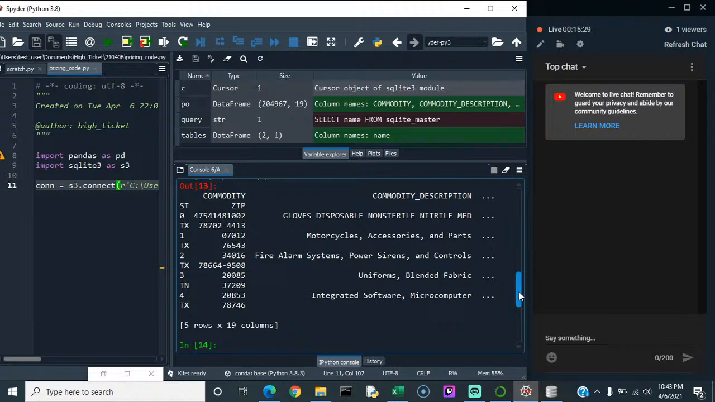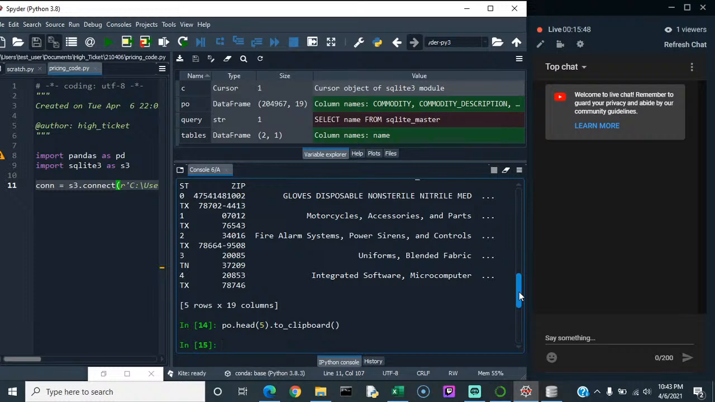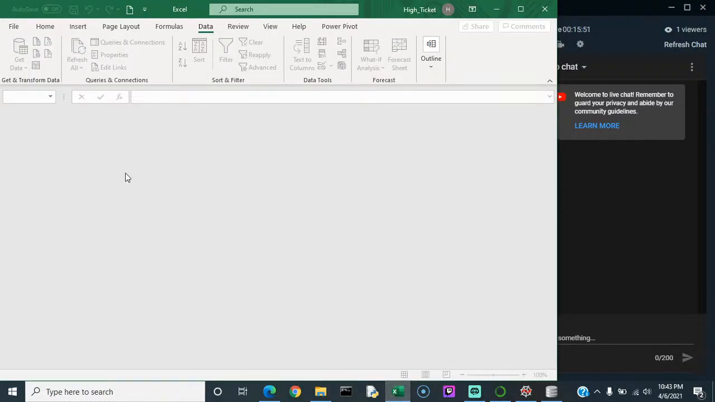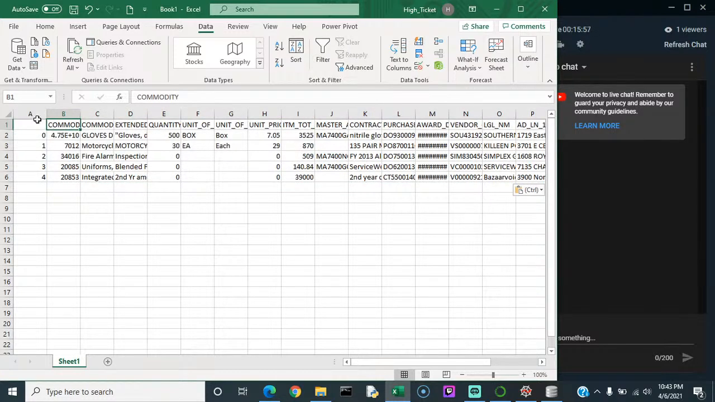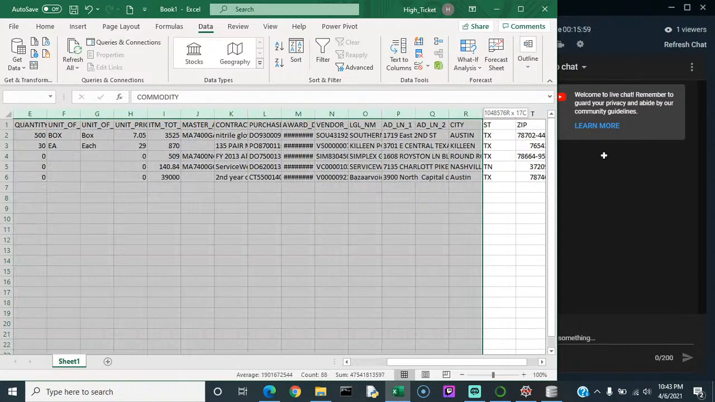Now, working with Python is not as easy as Excel because it's just not right out in front of you. But what you can do is take the head, which will give you the purchase order of 5 columns, dot to clipboard, and you can go to your Excel, open up a new sheet and paste it. And so this will show you what your database kind of looks like.